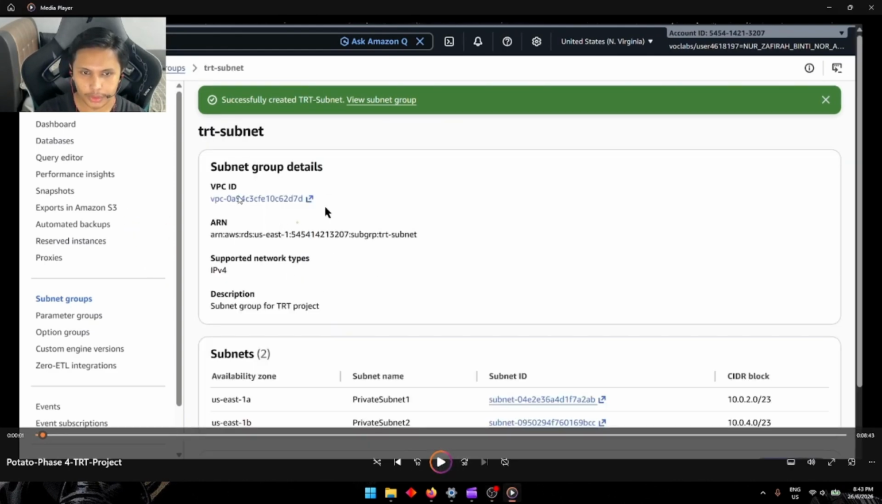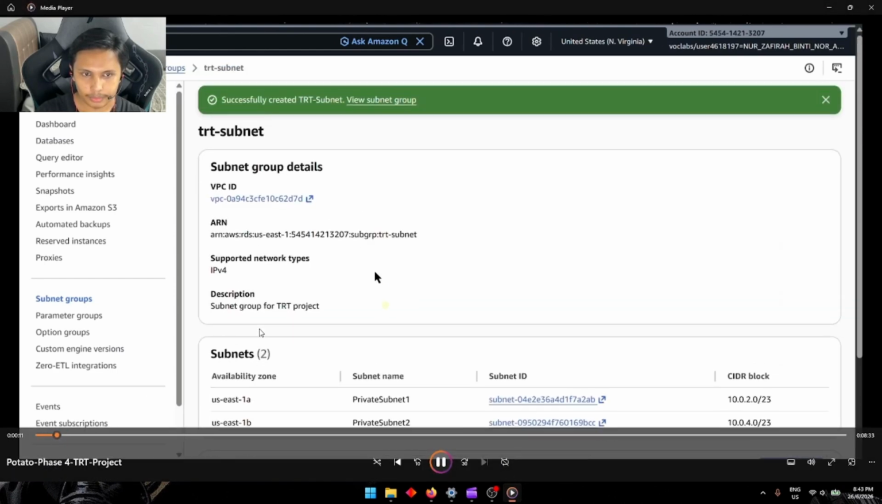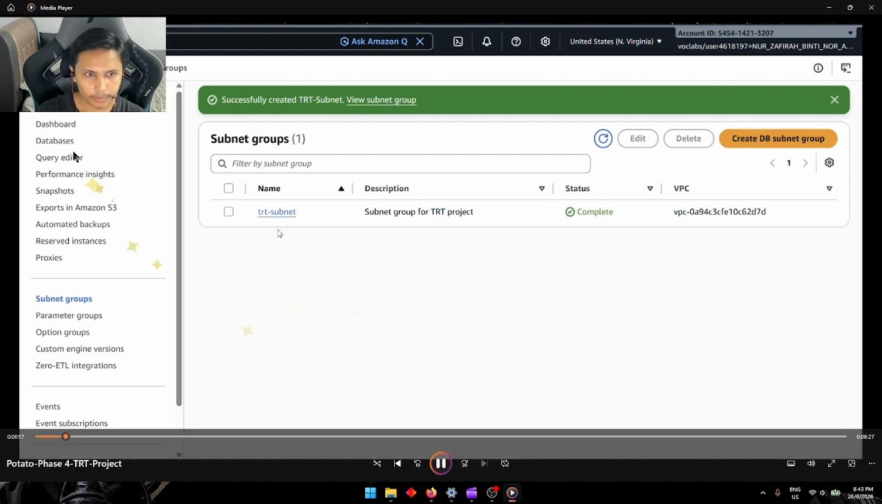So first we need to create the subnets. In the subnet group we attach the two private subnets, private subnet 1 and private subnet 2. And we also attach our team's VPC to these subnet groups. So let's continue to the database creation.